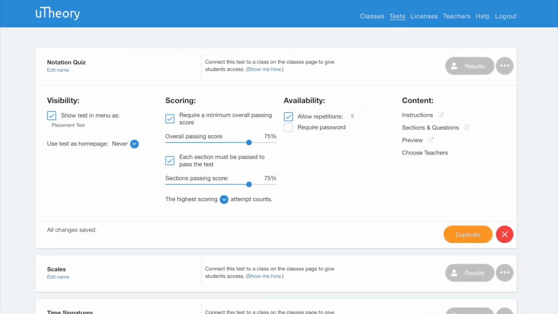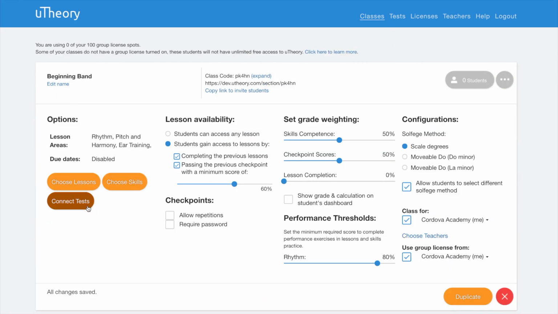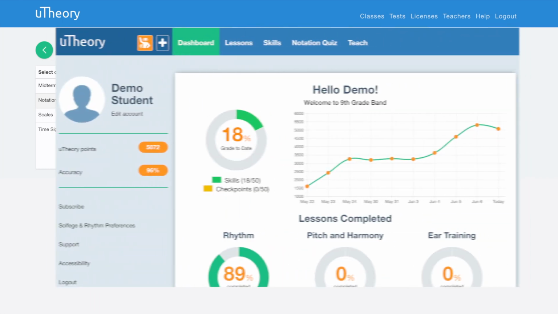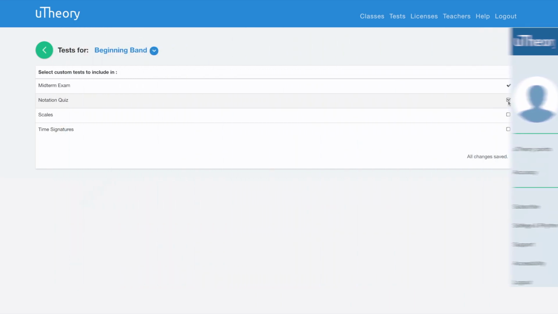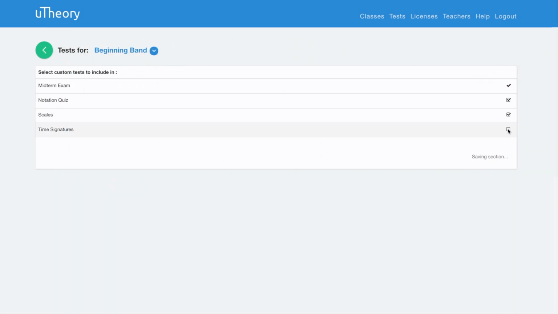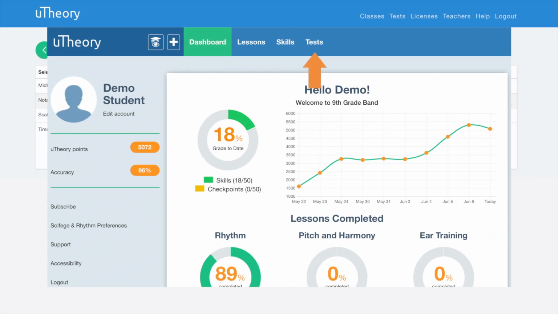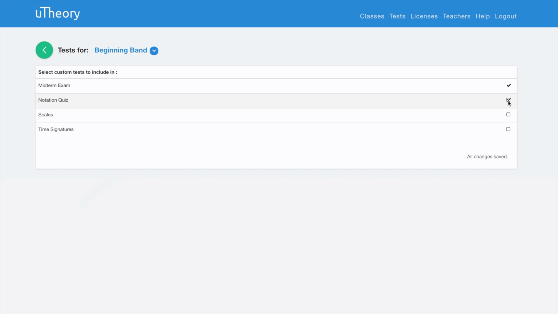Once your test is ready, connect it to your uTheory class by going to Classes, Connect Tests, and select the test from the list. The test will now be available to the students. If you connect multiple tests to your class, the students will see Tests at the top of their screen instead of a tab for each test. You can connect a test to as many classes as you would like.